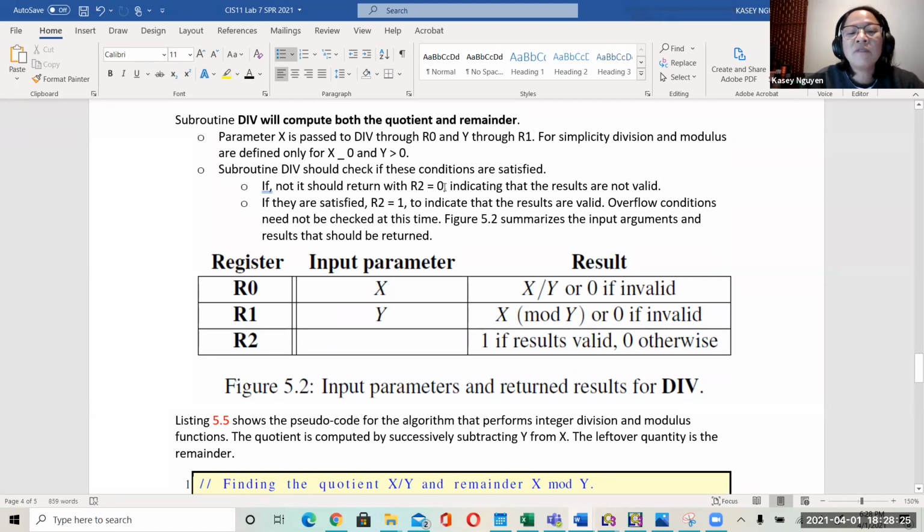So when you're trying to divide by 0, it should validate that, and it should say, oh, when you divide that by a 0, no, that's an error. So it's going to put a 0 in the output. Okay. So here it says if they are satisfied, then register 2 is going to be 1 to indicate the result is valid. Overflow condition need not be checked this time. And figure 5.2 summarizes the input arguments, results, and what should be returned.